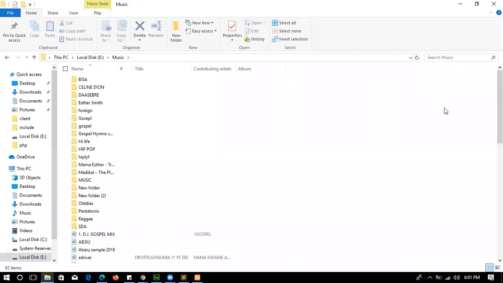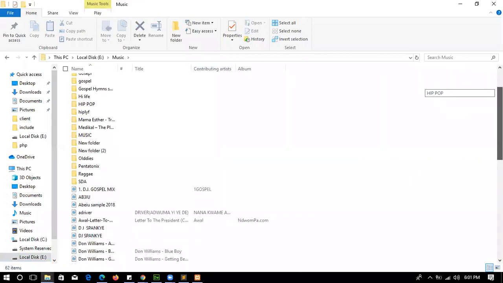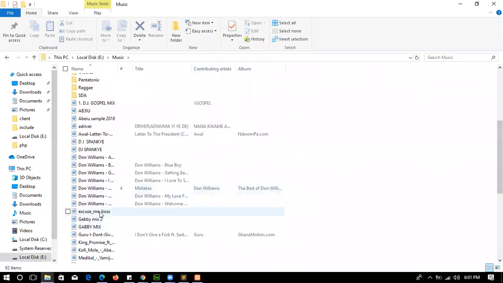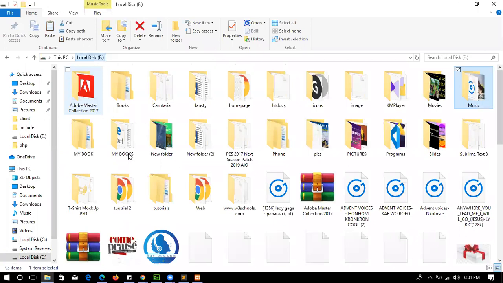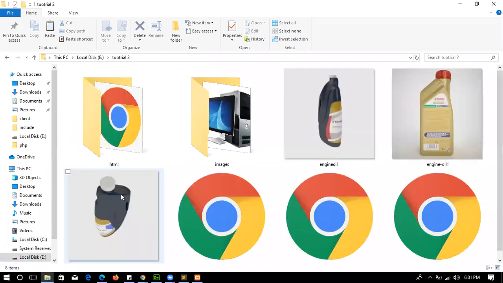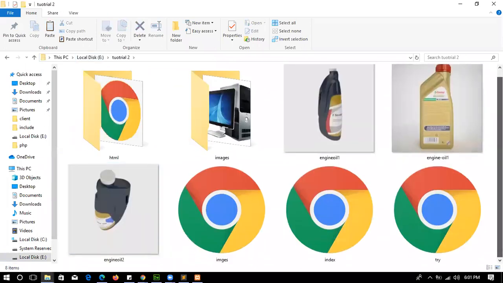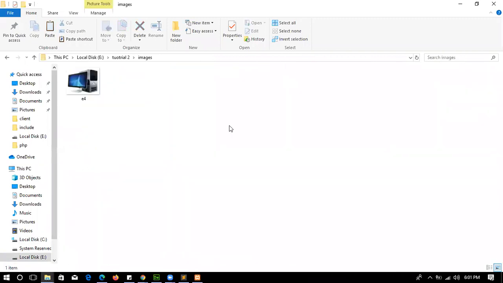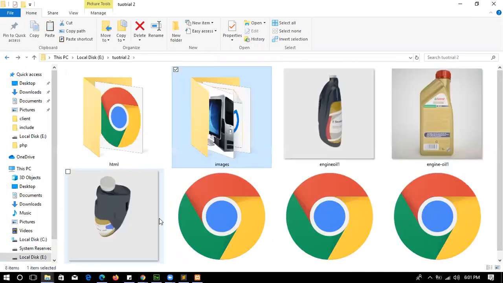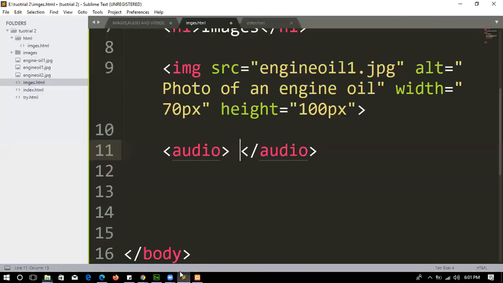Okay, copy. So let me paste it inside this folder. Okay. Please, can I continue? Yes, sir.